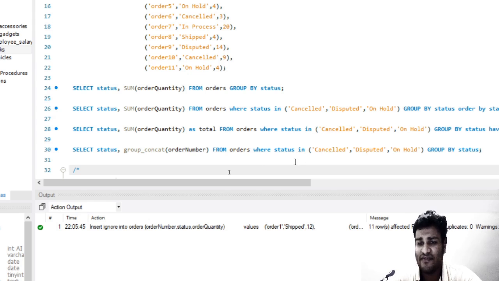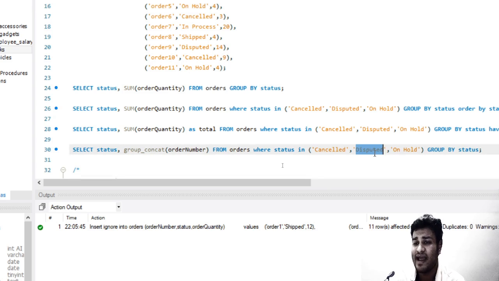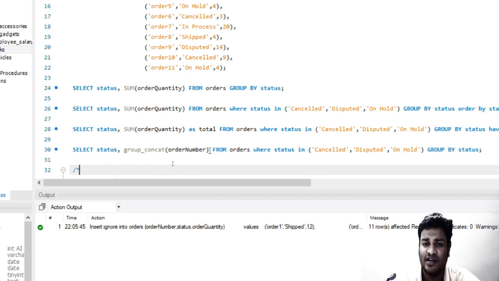I have already stated two examples. The first is that we want to see all the orders which are cancelled, disputed, and on hold. So how will we get it? There is a function in MySQL called GROUP_CONCAT. Forget about this function for now.